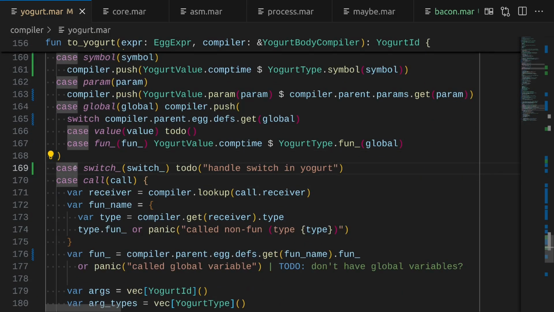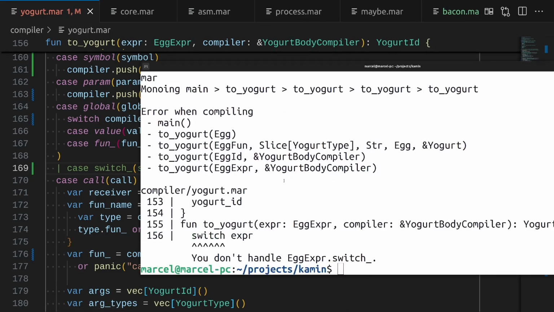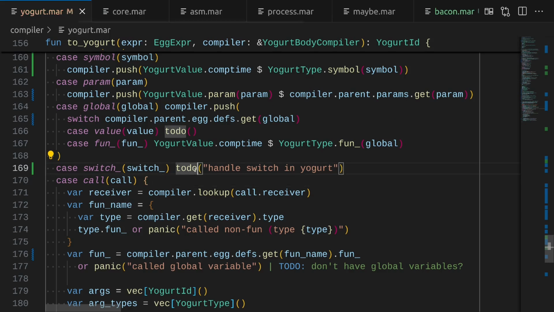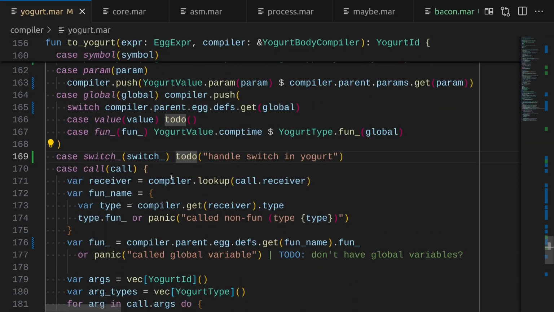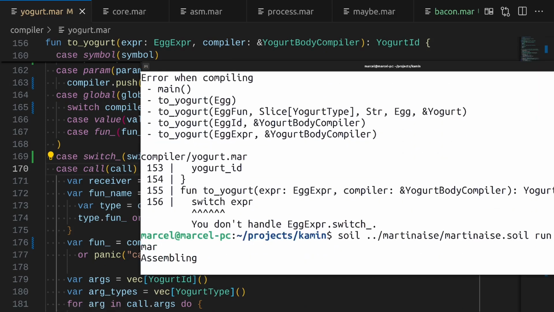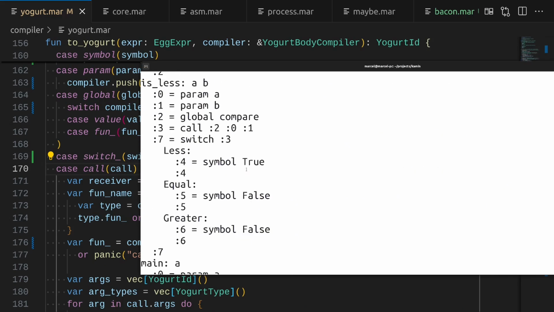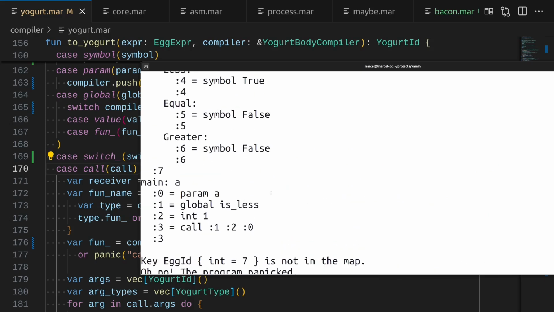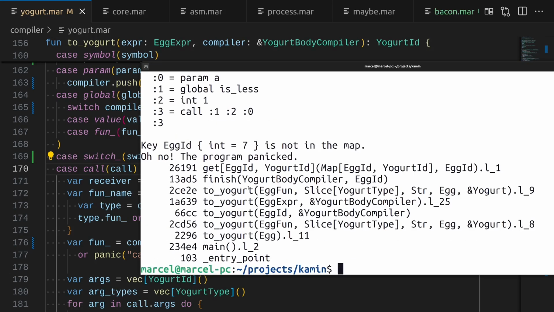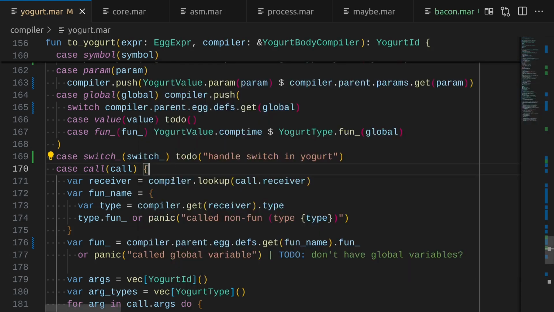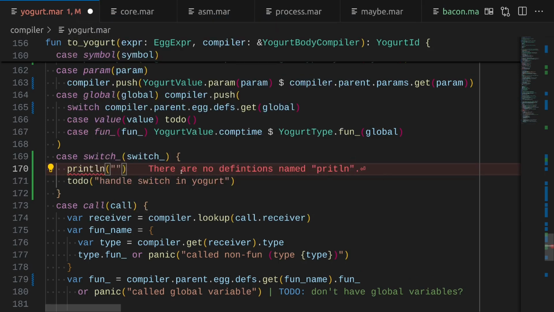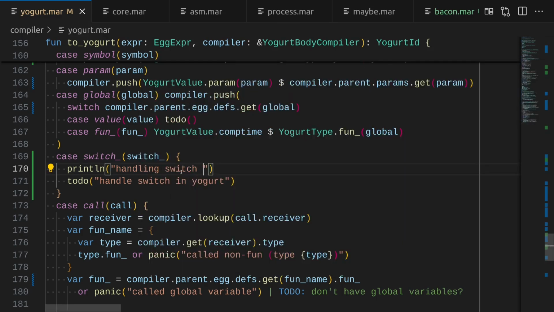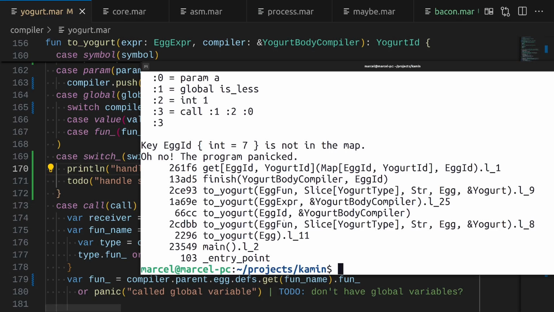What? I mean, okay, if I comment this out, this should, yeah, I don't handle switch. But then this doesn't crash. Like, what? Why doesn't it? Why doesn't this crash? I don't get it. Maybe let's print something. Okay, I don't trust my language enough.